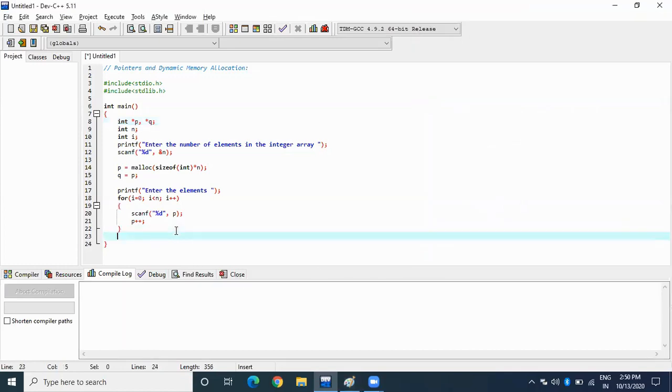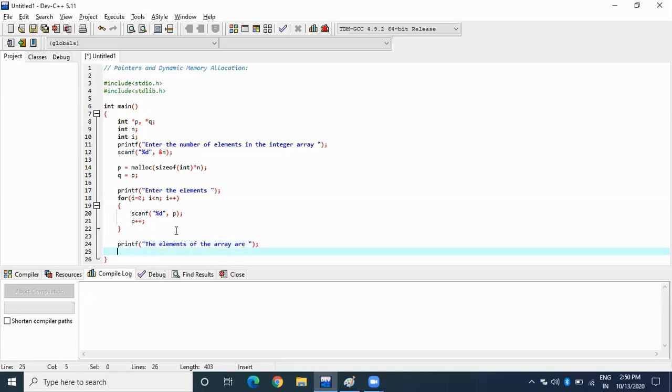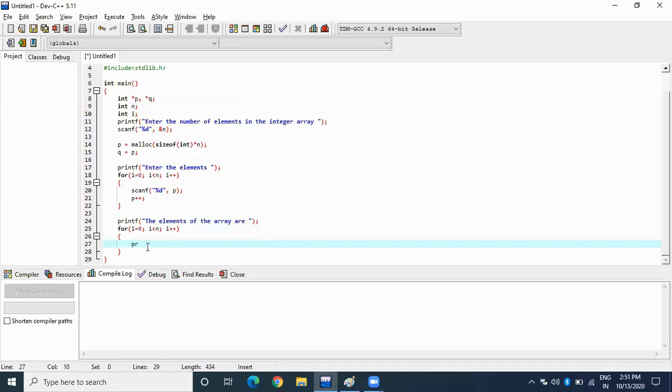This can be written like here. So for printing the values, we can write here printf the elements of the array are, fine. Then we use a for loop, again i equal to 0, i less than n, i plus plus. And then we can use this q for printing.